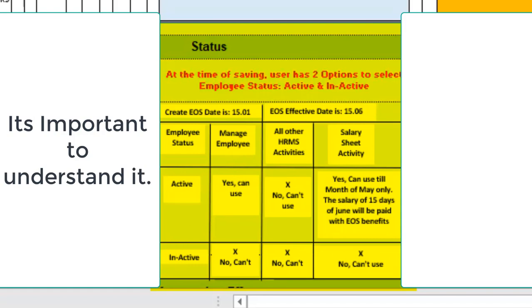Now, the employee's status at the time of creating the end of service can actually still be active. When we select this as active at the time of creating the end of service, the Manage Employees menu will definitely be used. However, all other HRMS activities menu will not be applicable for using, even if the status is active. So this status of being active only allows the employee to use the Manage Employee menu, not the HRMS activities menu.